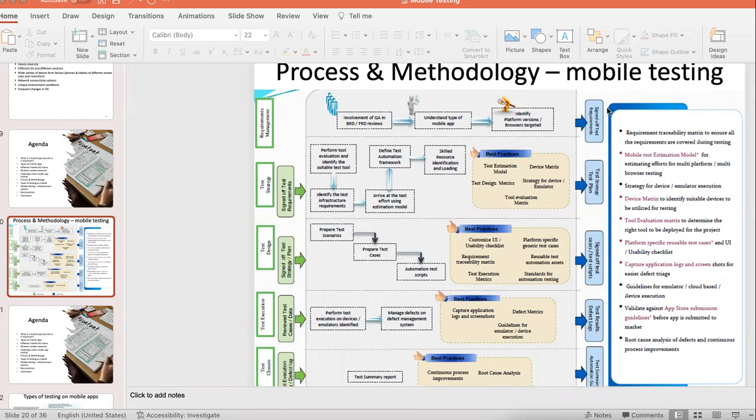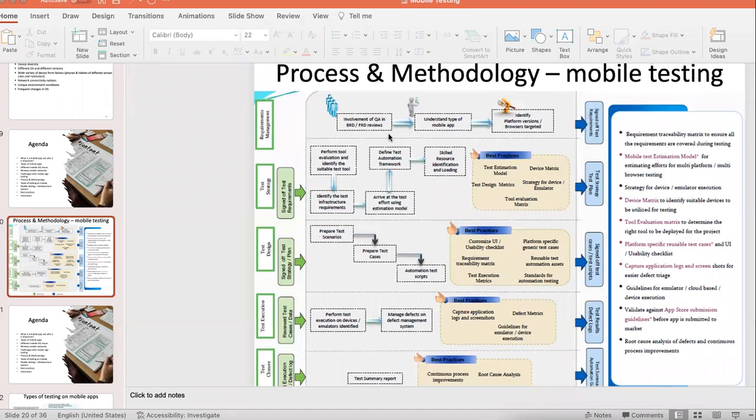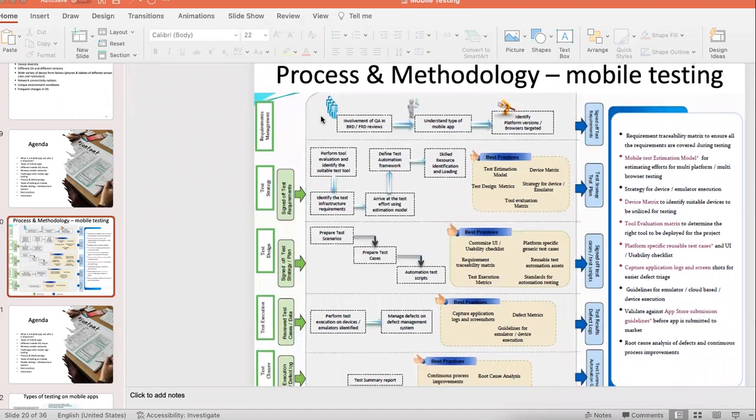Now, that's basically signed off of the requirement. This is a linear based methodology that we're talking about. Process and methodology, I don't think this is Agile. This is more linear, which is the waterfall. So now signed off of the test requirements.